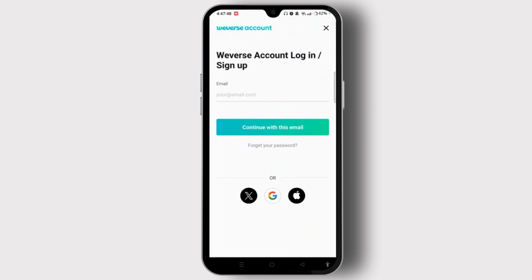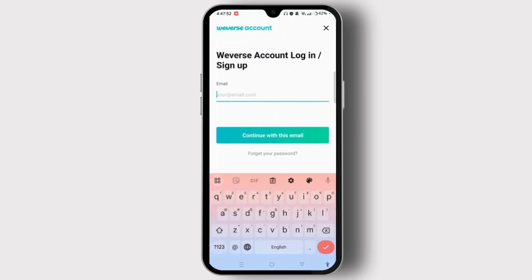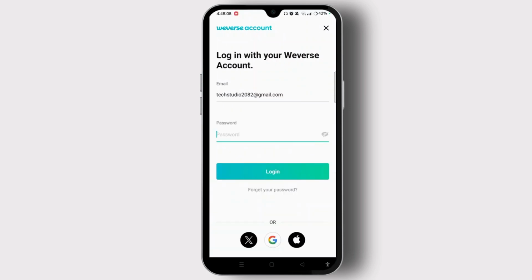Make sure you already have created account on Weverse. So let's enter our credentials to log in. Once you have entered your email, you need to simply tap on continue with email and then enter the password of your account. Once done with all the credentials, tap login button.